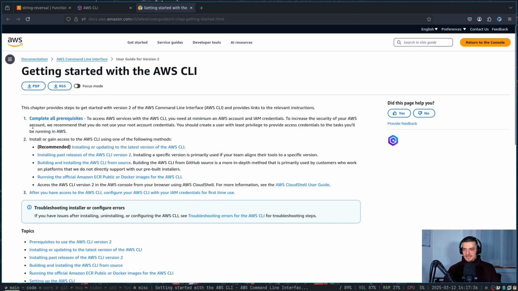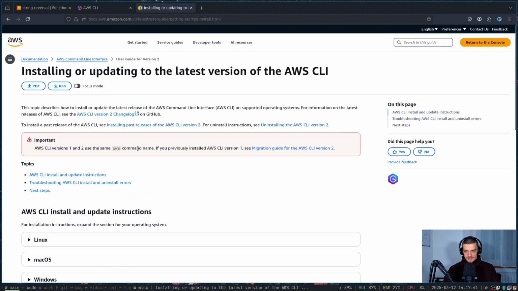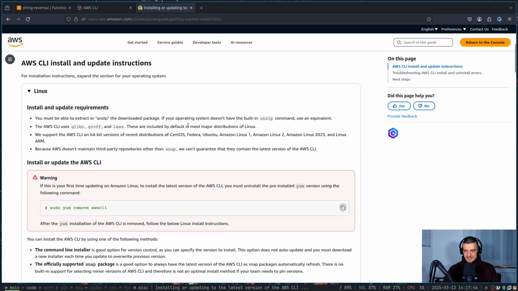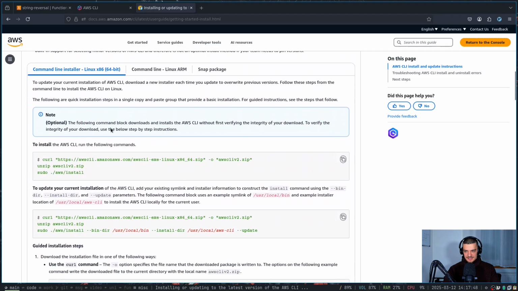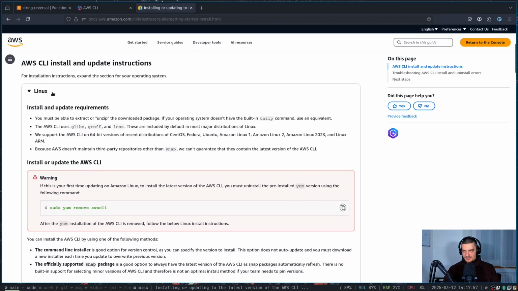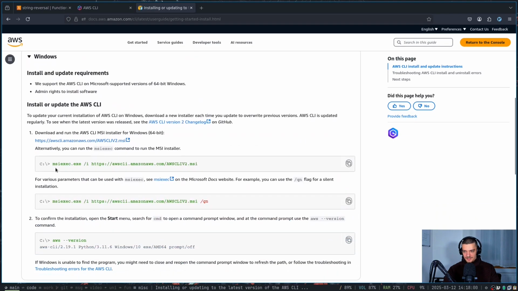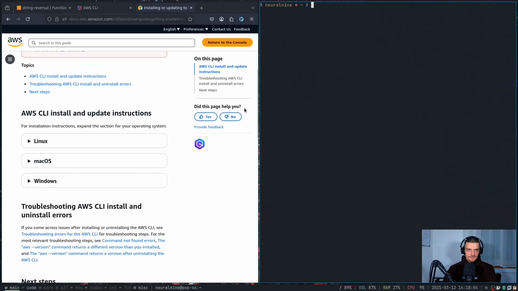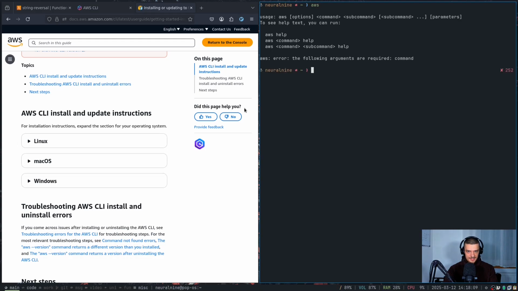You want to click here on installing or updating to the latest version of the AWS CLI. You want to go down here to your operating system, in my case Linux, and you want to run the command that is the correct one to install it on your system. In my case, it was this here. So three commands here to install the AWS CLI. So depending on your operating system, this is going to be different. On Windows, you have a different command. On Mac, you have a different command. And what you want to do is you want to follow the instructions, and then you want to be able to run AWS as a command in your command line.